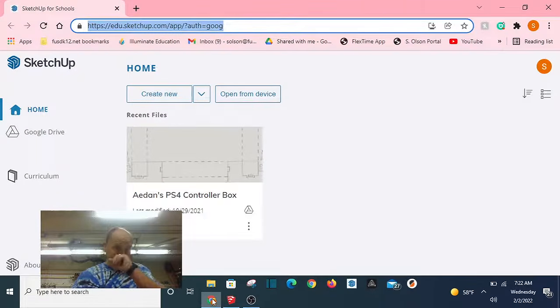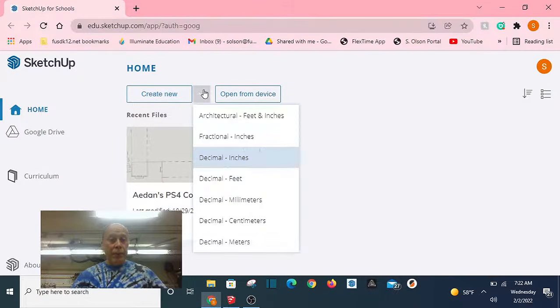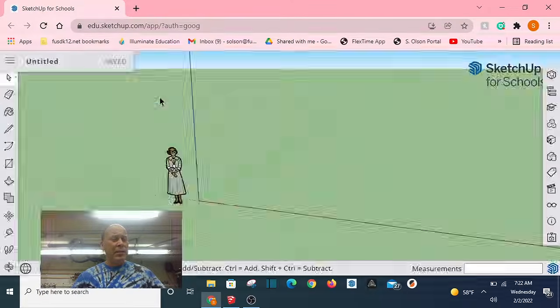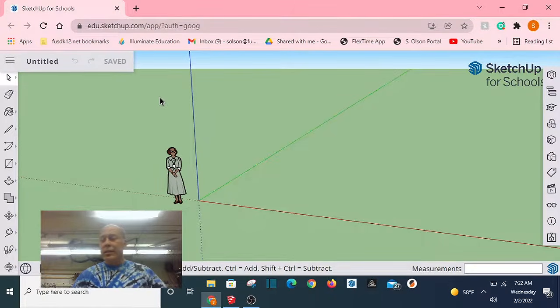For right now, we're going to go back to SketchUp for Schools, and I'm going to choose decimal inches, as I always do for my classes. Now, this is, like I said, the 7th lesson. So I'm teaching this from the perspective of somebody who's already done lessons 1 through 6. If you haven't done 1 through 6, you should probably start at the beginning. Otherwise, it's going to get confusing.